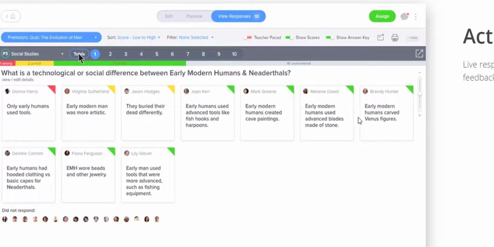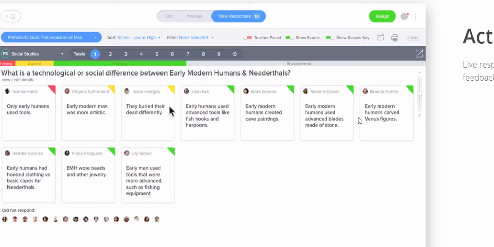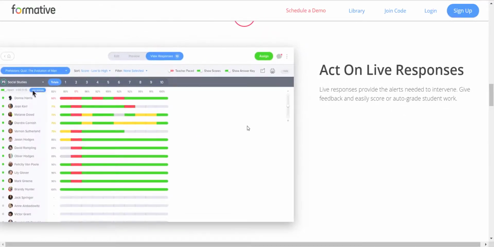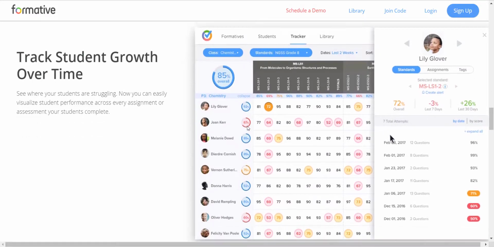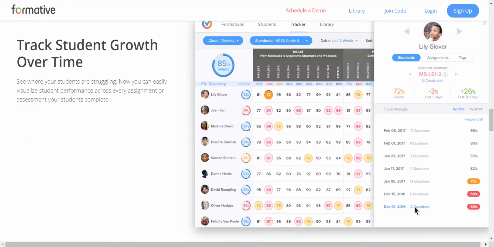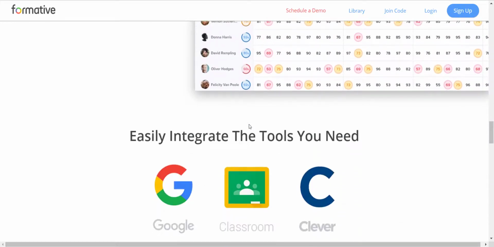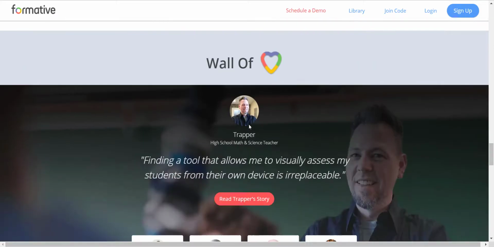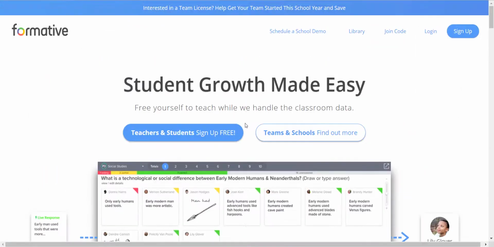It shows you can act on live responses, so you can see how your students are doing, but then you can step in and give some feedback to students right away. And you can track student growth over time, so that's a great way to see how your students are growing over time, and that's super important. It integrates with everything Google, and there's some more stuff. So let's get into Formative right now.